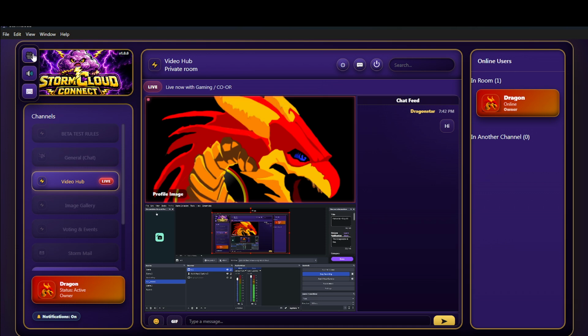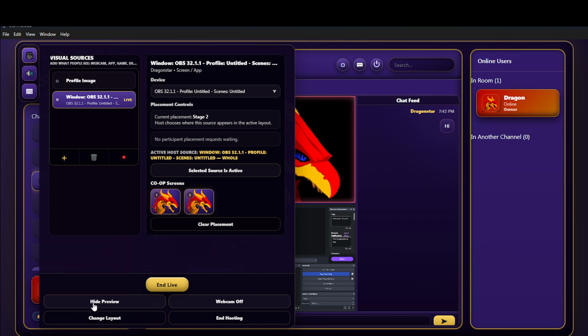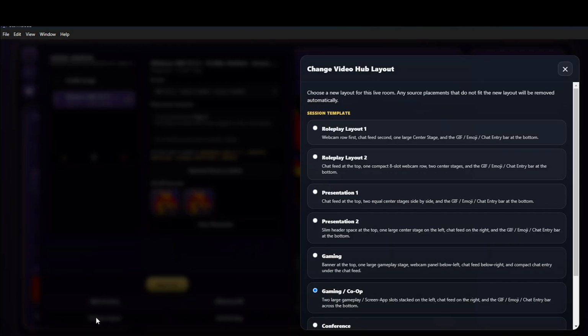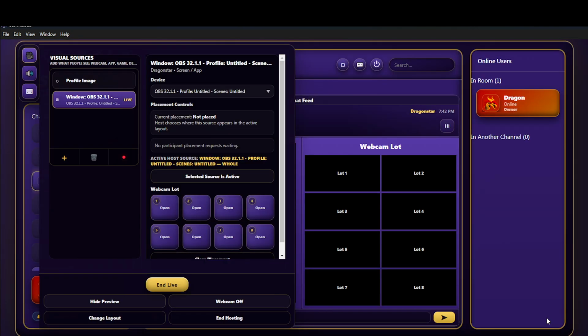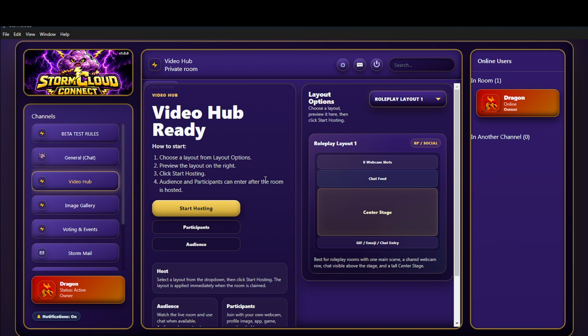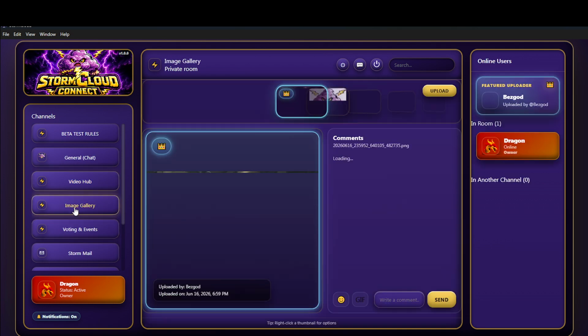All right, so that is the process of running a live stream. So at any time you don't like the setup, you can come to change layout and go there. You just have to make sure that you choose where your source is. See, just like that. So I don't want to do this anymore. I'm done. I'm going to end live and then I'm going to end hosting. And there you go. Let's go over to gallery.